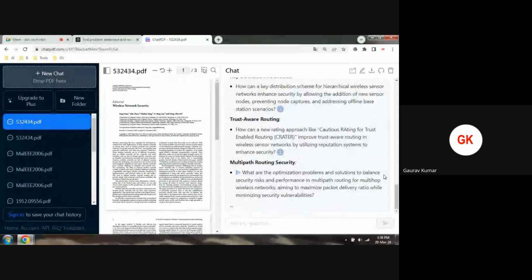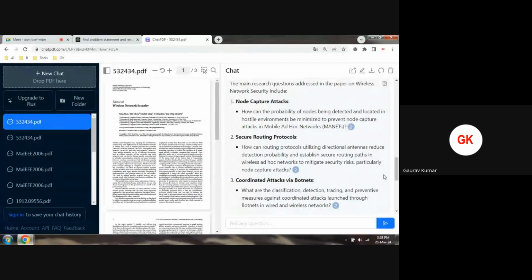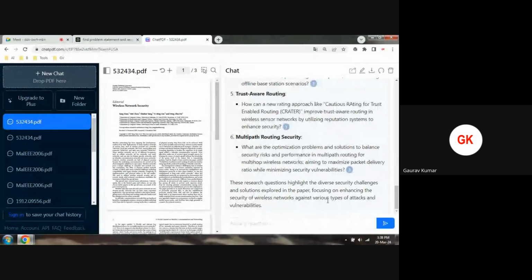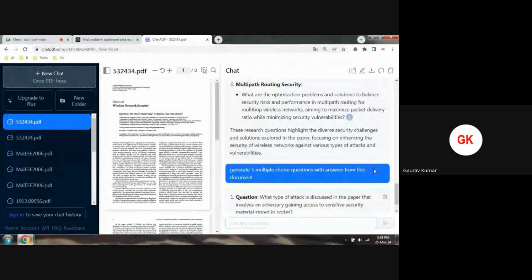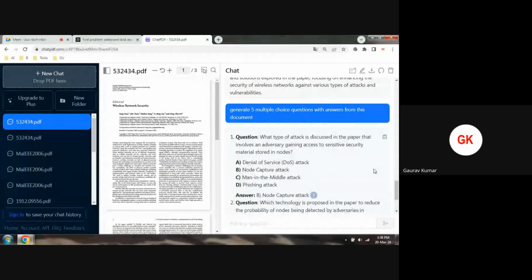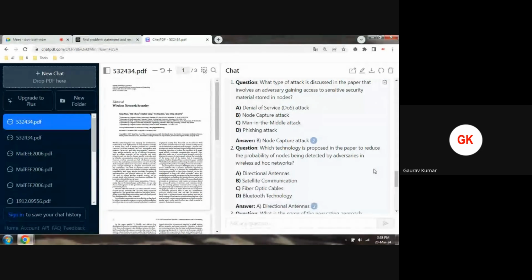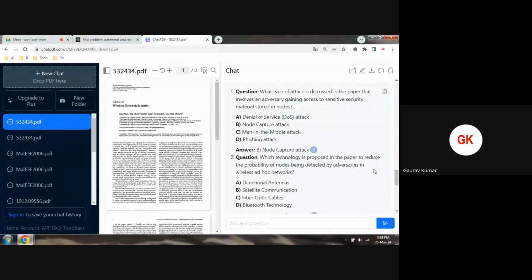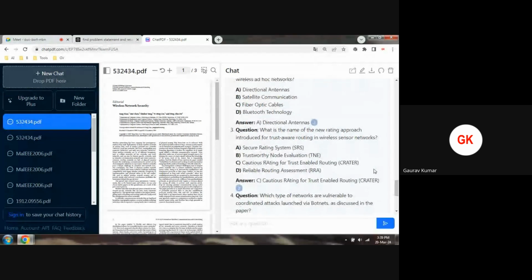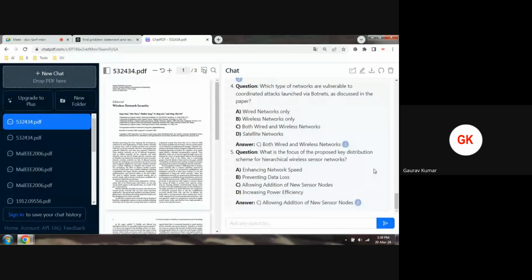Now, as a teacher, this is one use case. As a researcher, second use case, as a teacher: generate 5 multiple choice questions with answers from this document. Now you can see that it is giving me questions, and it will give me very quality questions. It will not give copy and paste and simply haphazard copying. It is giving me very pinpoint and very intelligent questions.